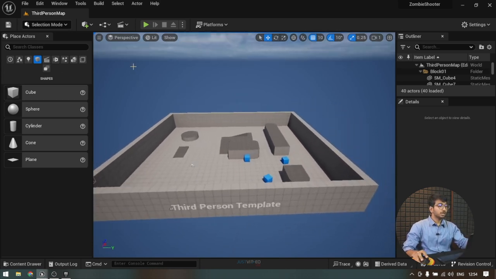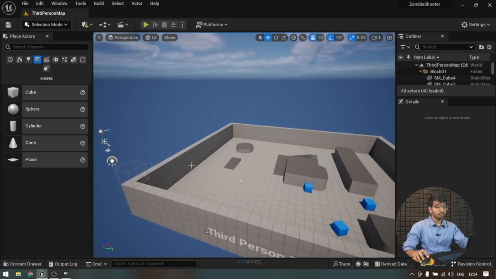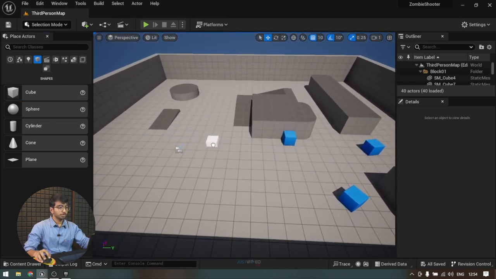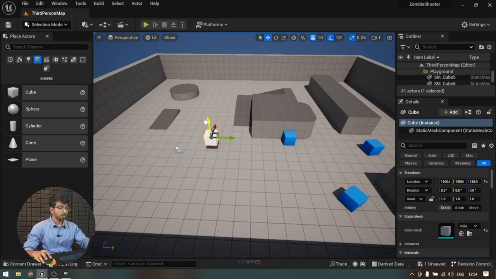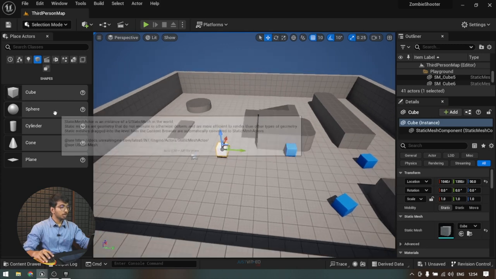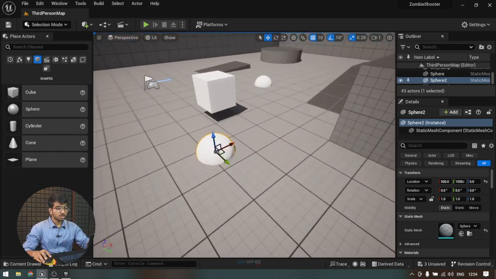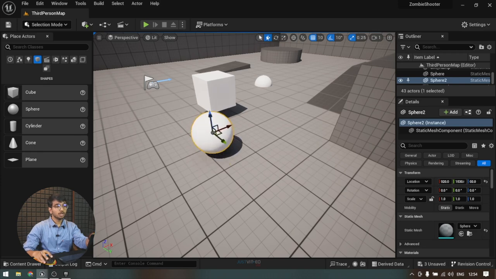Starting with the interface, this is the viewport where our scene will be, and the left side panel is Place Actors, where we can pull out things and place them in our level, all of this. Now the arrows you are seeing here are called a gizmo. These icons are used for moving, rotating and transforming. This one is for move, you can use it to move your actor.